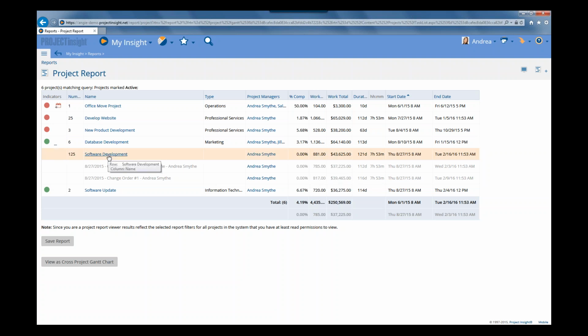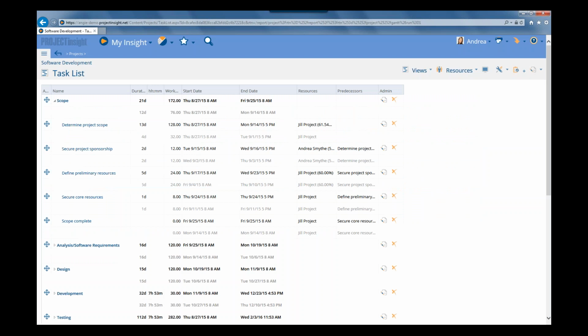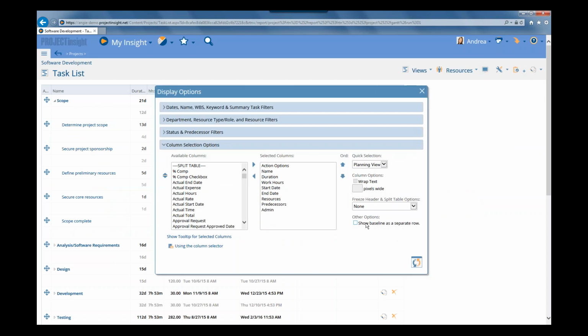Okay, so if we go ahead and just click on the software development project to go back to the task list views, you can see that our baseline is still showing, and that's because Project Insight remembered that for this project, this was the view you were last using. So this is another usability feature that can minimize the number of clicks that you need to perform. If you don't want to view the baseline information, then you can just simply turn it off by going to your display options icon and clicking on the show baseline as a separate row to uncheck it, and then click your update display icon.